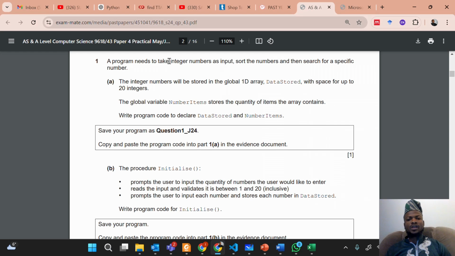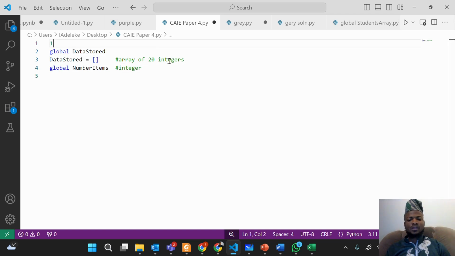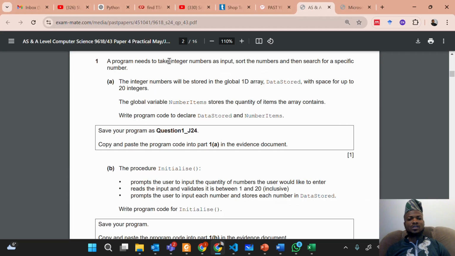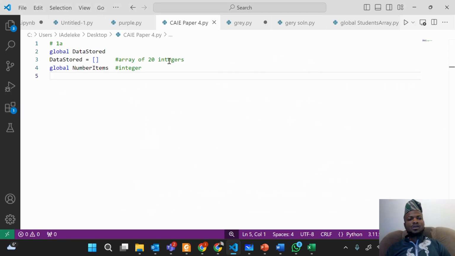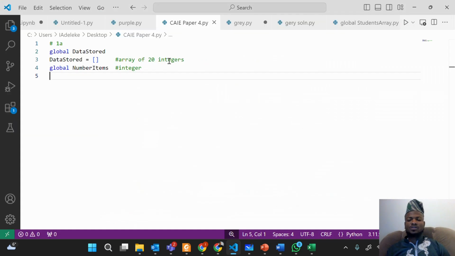So this is question 1A. I have to write the program to declare data stored and number items. So it has been declared. So let's come here and say 1A. You can just comment 1A, and what is the next thing? You save your program and copy your code to the evidence document. So that is number 1A.